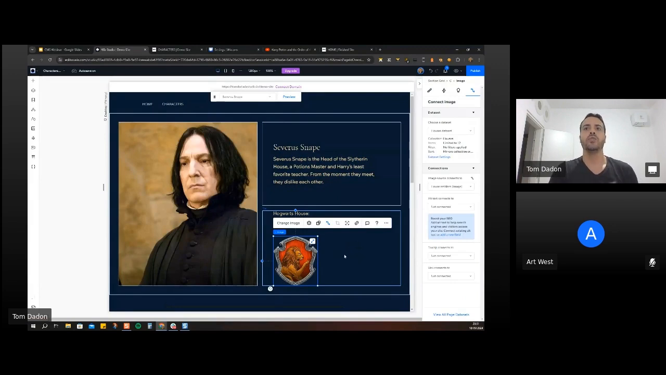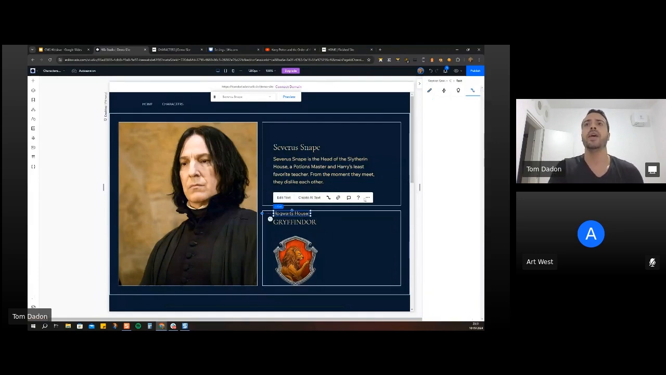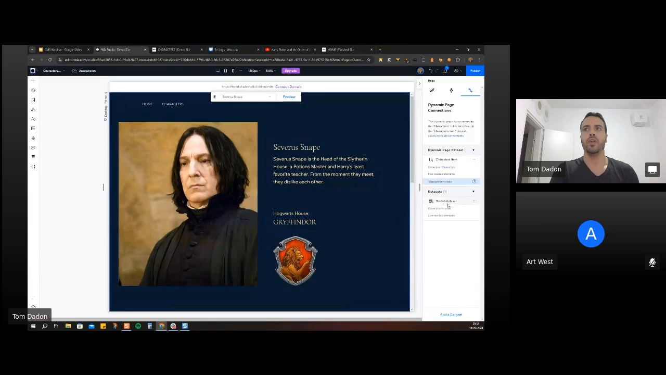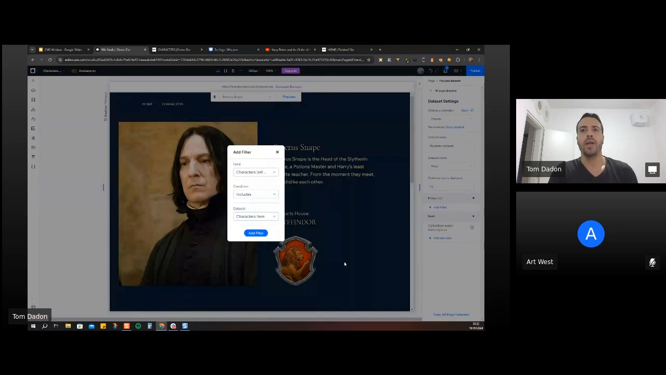What we have done currently is to connect these elements to a new data set, to a new collection. But what we haven't done, and this is where the multi-referencing comes in, is we need to take this data set that this is connected to. So we can go here and see the actual data set, and we need to filter it. So we go to data set settings and we can add a filter, and the filter itself would be by the characters reference, meaning this is connected to the houses collection because it's supposed to show information from the houses collection, but I want it to be filtered by the connection that collection has to the characters collection.